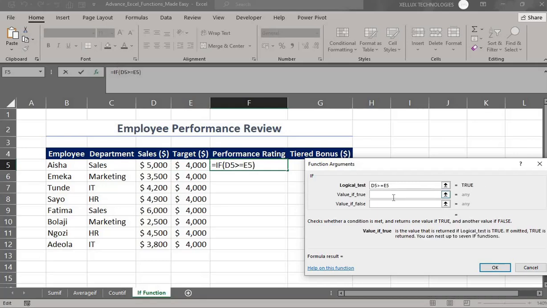Value if true. So if the value is true, we will say Aisha actually met the target. I hold my shift key, press my quote, then I type the words met target. For true, met target. Then close your quote. That's it. Met target. But what if the person sells, for example Emeka, 3,500, which is not greater than 4,000?